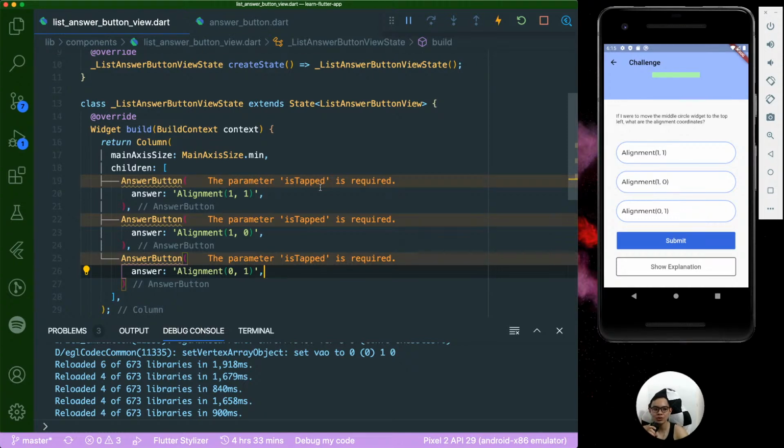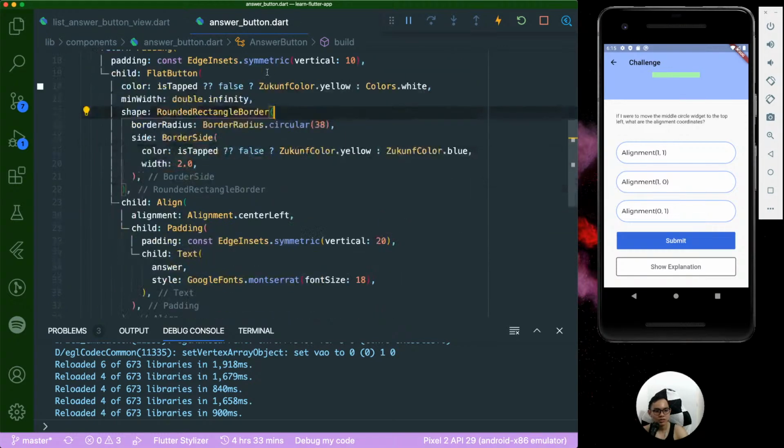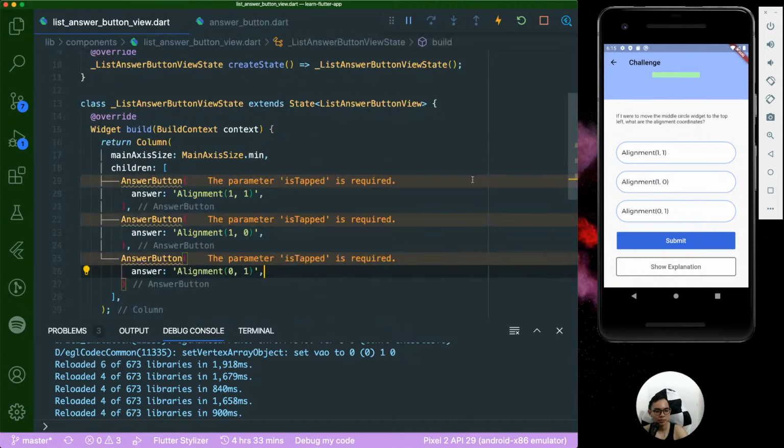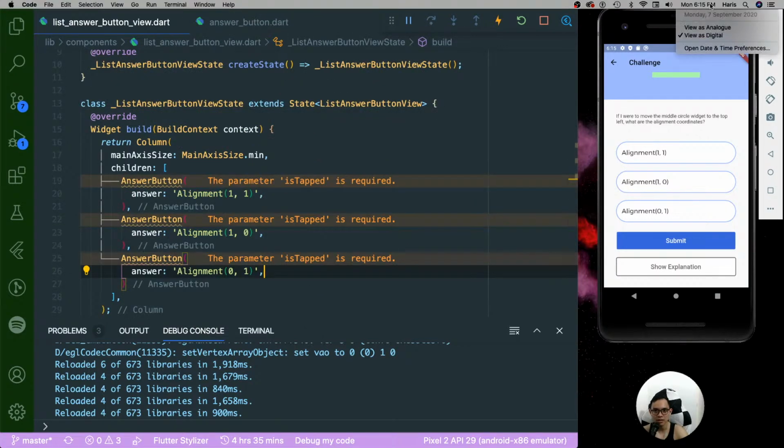Okay, so answer on tab. Okay. Step is required. Right. Let me think. My problem solving skills are not at a peak at 6 o'clock.